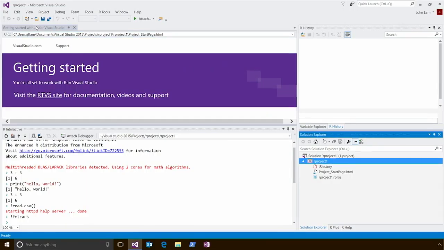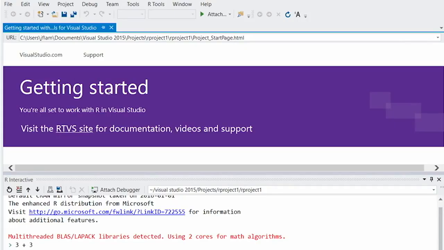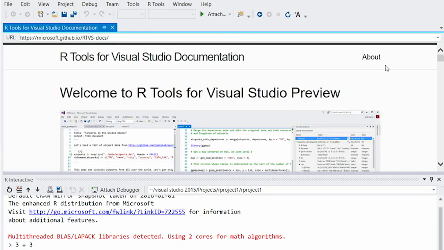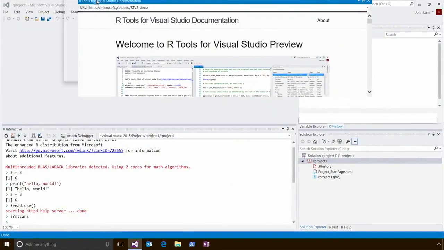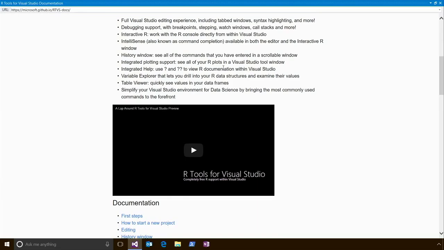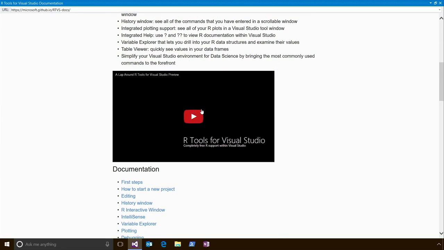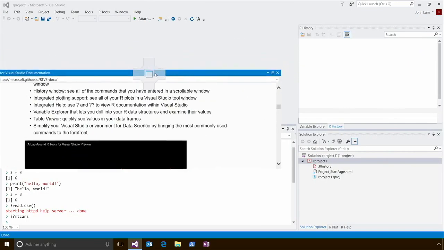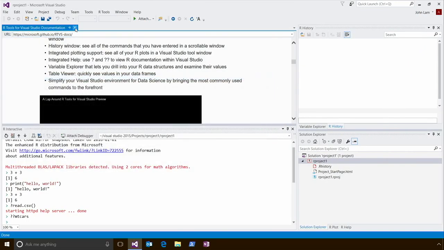When we create a project, you'll see that we also have an HTML page that we auto-generate and populate for you. If you're interested in getting to the documentation site for our tools for Visual Studio itself, just click on this link. Let's maximize this window. You can see this is the documentation site for our tools for Visual Studio. We have a little introductory video that will also walk you through a bunch of features. So let's close that.